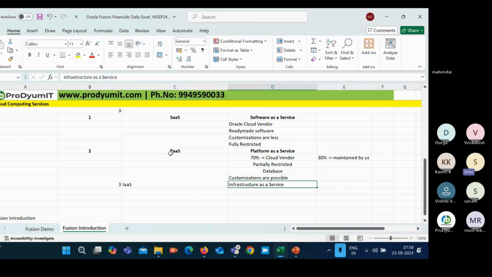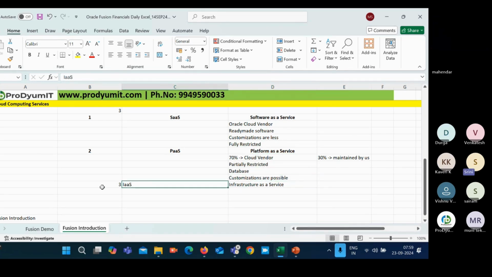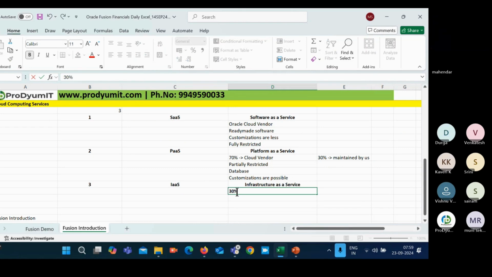Okay, customizations are possible in the PaaS service. So if you go with IaaS service, this is Oracle. It's completely reverse. 30% is maintained by the cloud vendor. The remaining 70% will be maintained by us.